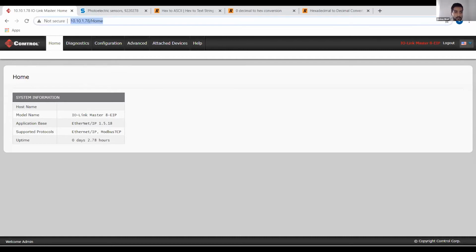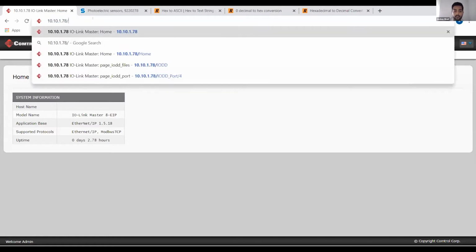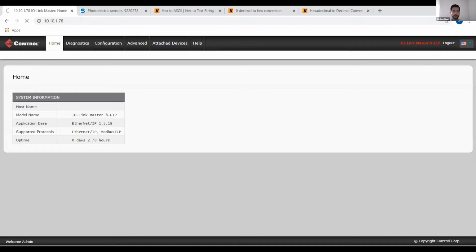So now I'm accessing the master through a web interface. I'll enter the IP address. As soon as I enter it, you can see I got the system information. That means my IO-Link master is live. After this, as a next step, I'll go to attach devices.